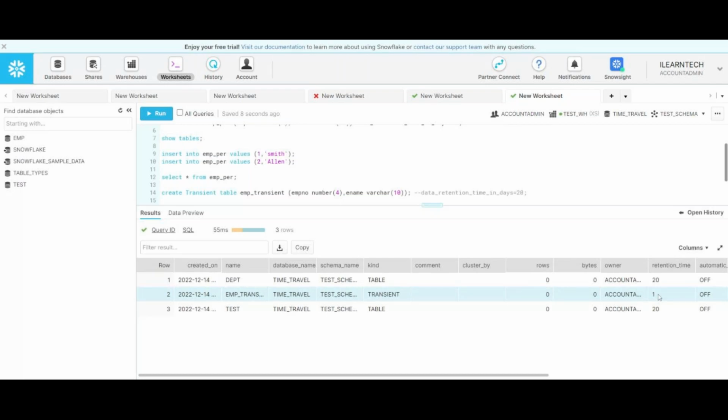See, if you are using the transient keyword while creating the table, by default the retention time is going to be created with 1. Okay, see, this is one of the differences.